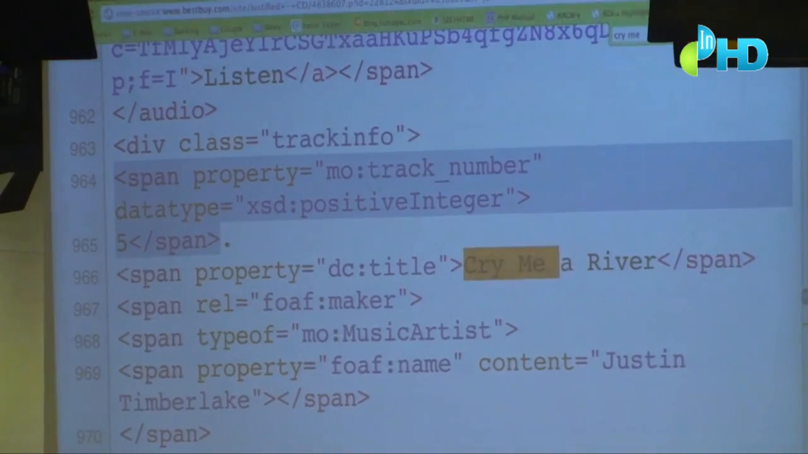Alright, so you can see Cry Me a River is the DC title of this thing, and the positive integer 5 is the music ontology track number. So what do we have here? Folk maker. Next t-shirt, what does folk stand for? This was you. Yeah. So another t-shirt for friends of a friend.